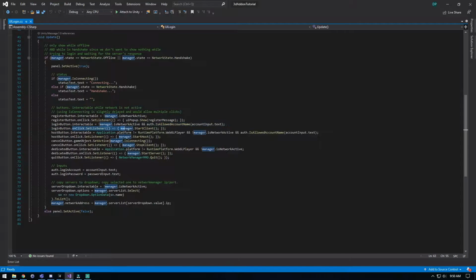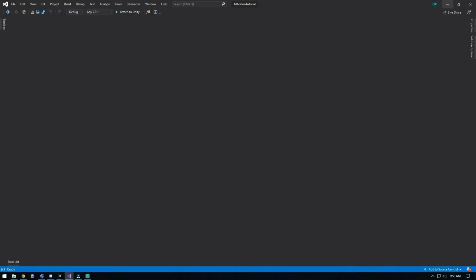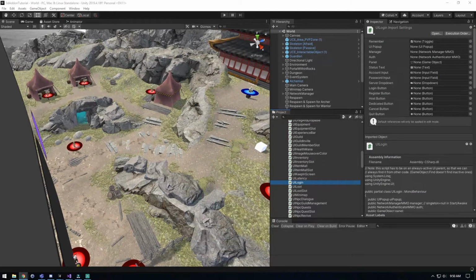The first one's going to go here, so let's put it in front of the manager. Then the next one's going to go here at host, and the last one at dedicated. Then go ahead and save. You can close this and let it recompile.